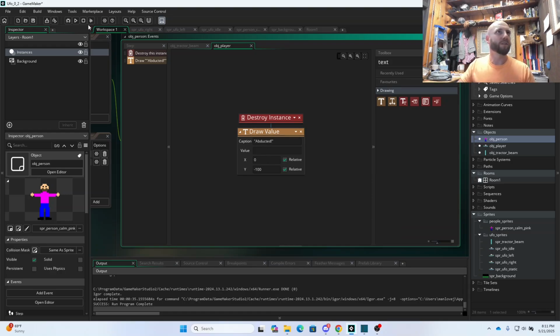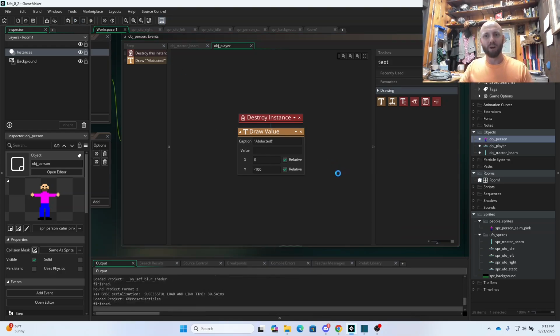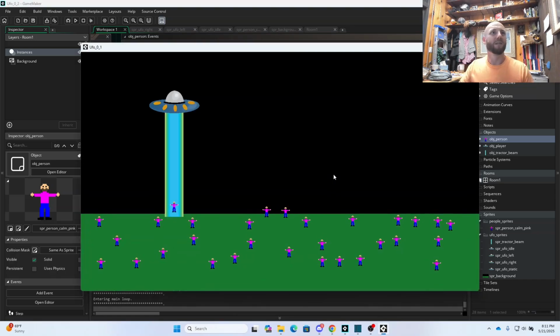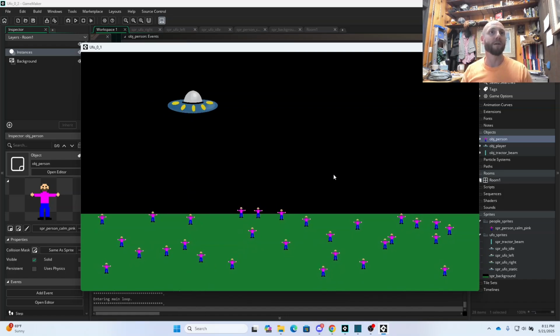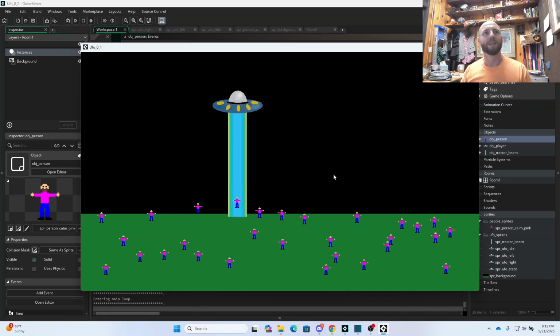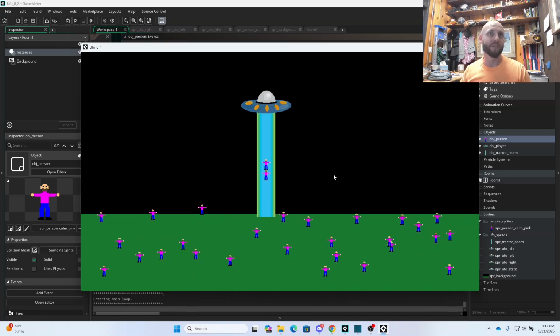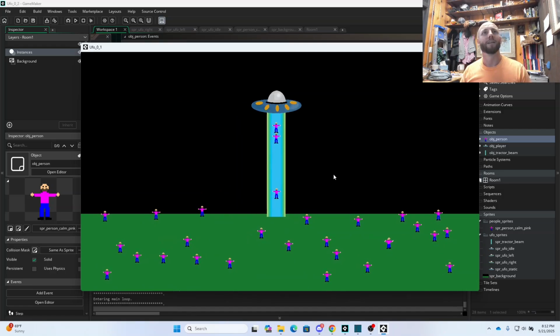I'm not sure if this is going to work. This might really flicker. Oh man, I'm going to need to make the abduction speed way faster for testing here. But they are at least disappearing.